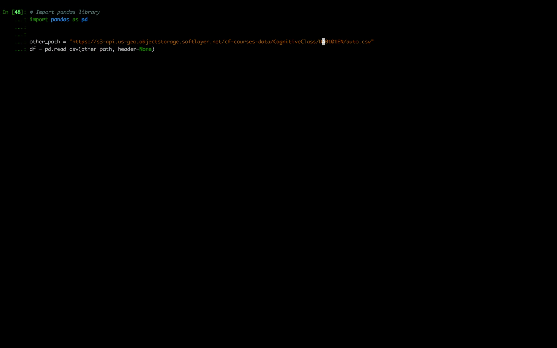So first I'm importing pandas as PD. I'm just importing the pandas package and naming it PD so that I can use it again as PD, which you can see after df I've written pd.read csv, other path, and headers equals to none. So this headers equals to none has a very interesting story. We will come to that in the later part of the video.